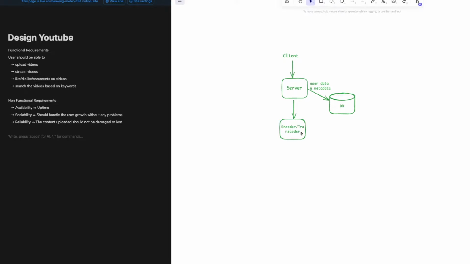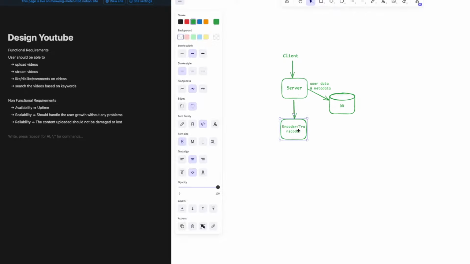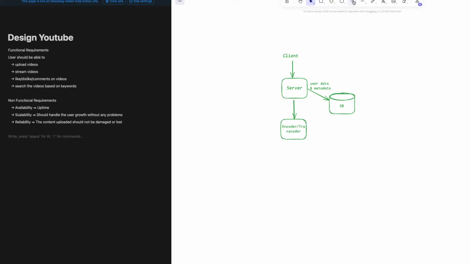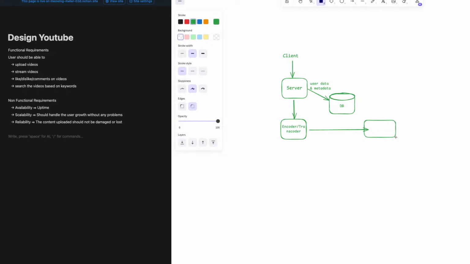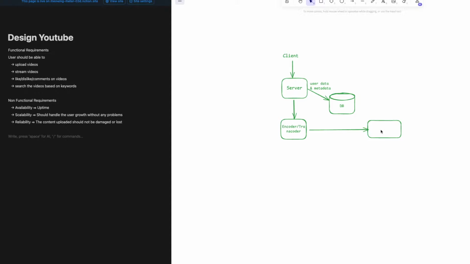And then once the content is sent to that encoder or transcoder, that would generate the video in different formats and try to present it to the blob storage. So blob storage, or we can represent it as object storage, like S3 or Google Cloud Storage or something like that.